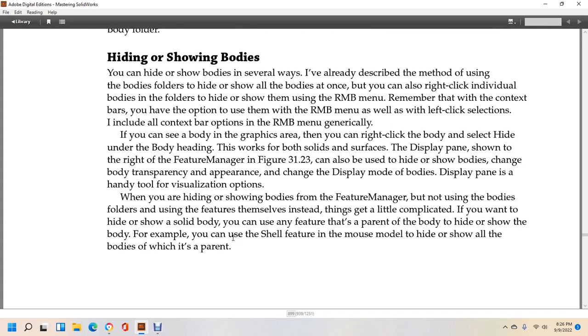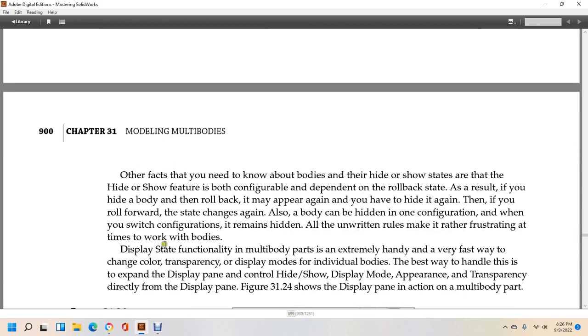When you're hiding and showing the body with the Feature Manager but not using the bodies folder, you use the features themselves instead, and it gets a little complicated. If you want to hide or show a solid body, you can always use the feature that is the parent of the body to hide or show the body. For example, you can show the shell feature in the mouse model to hide and show all the bodies with which it is the parent.